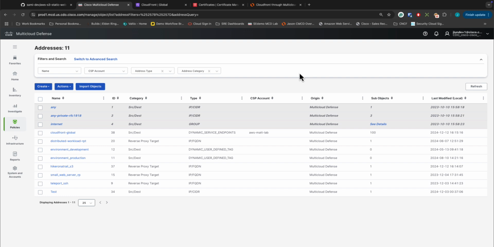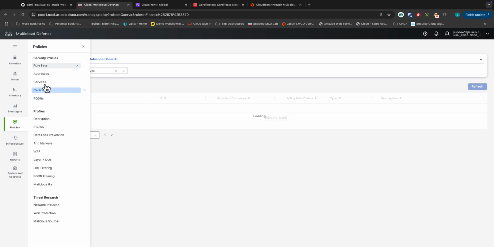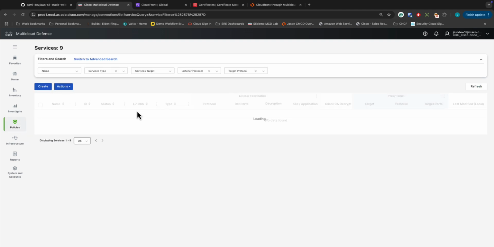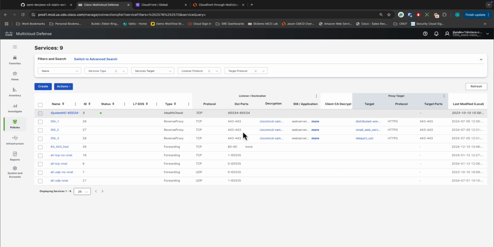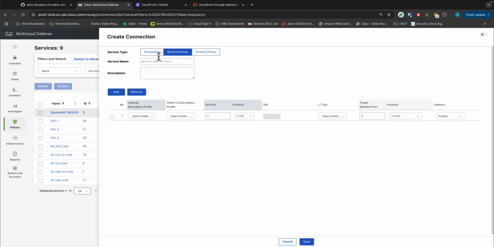I need to identify my service. What ports and protocols are we going to use? So within here, I'm going to go to services. Now we want to go in and build our service, which is going to be essentially how we identify the port and protocol and what we actually want to proxy through Multicloud Defense. So I'm going to go ahead and say create. We are going to do a reverse proxy.